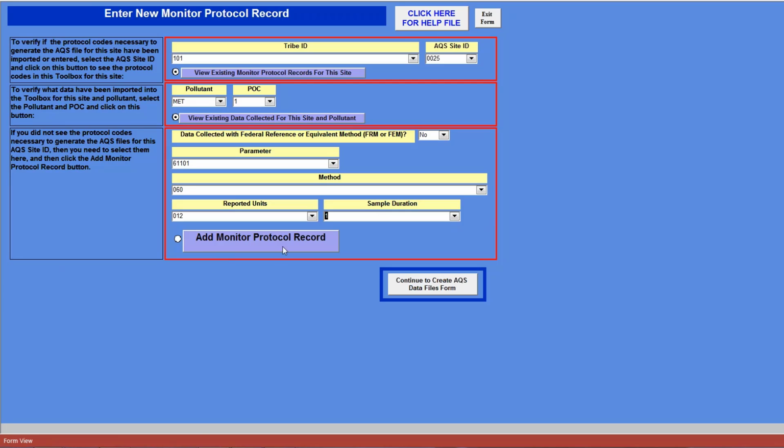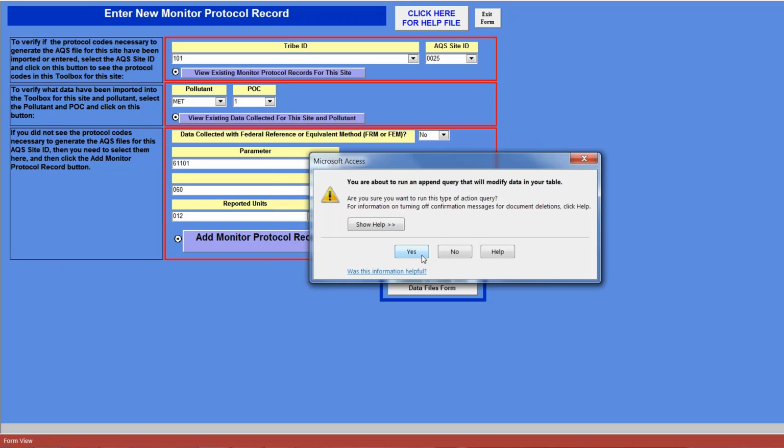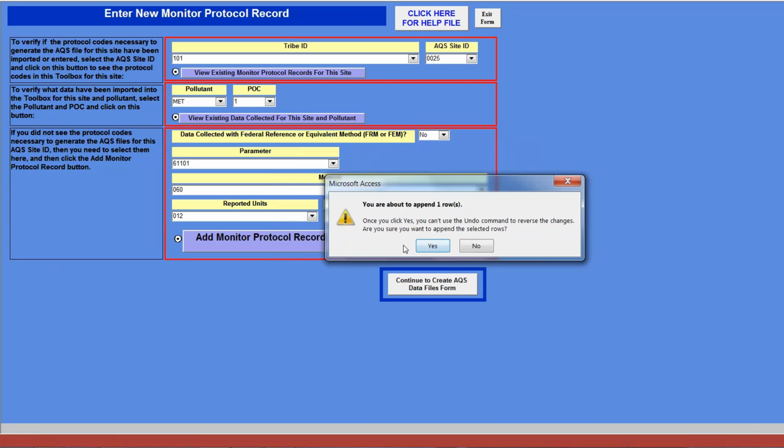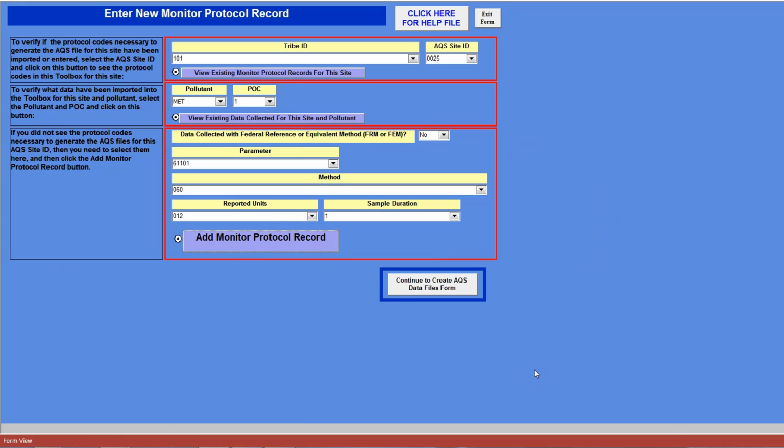And remember, you need to click on this purple button in order to add the monitor protocol record to the toolbox. So I click on the purple button, and I get the two message boxes, so the append query message box and the append one row message box, and say yes on both of those. And now I've added the correct methodology for my wind speed. Now I can click on the Continue to Create AQS Data Files form button to take me back to that form where I can generate my AQS ready files from.